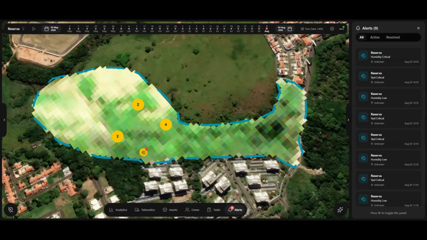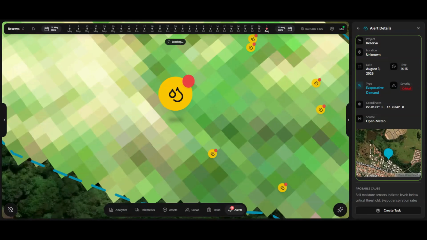To see more details, simply select an alert. The platform will display key information such as the location name, date and time, alert type, severity level, and exact coordinates. You can also open the alert directly on the map for better context and visibility.